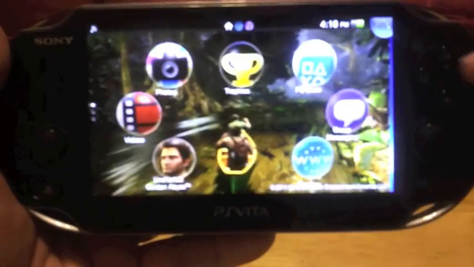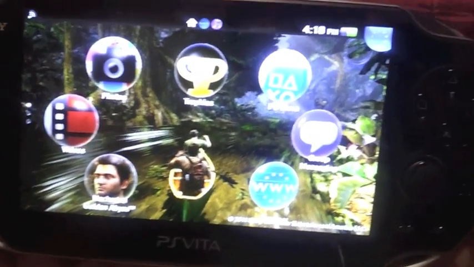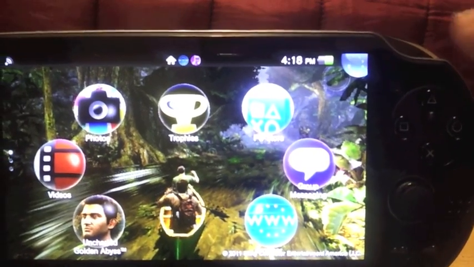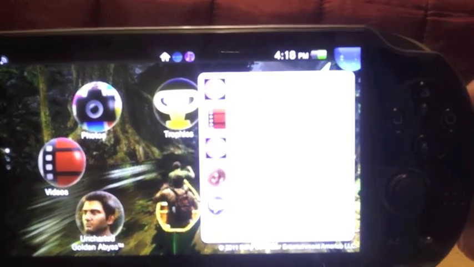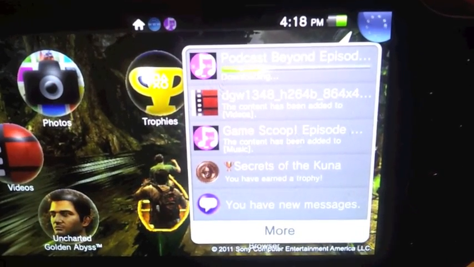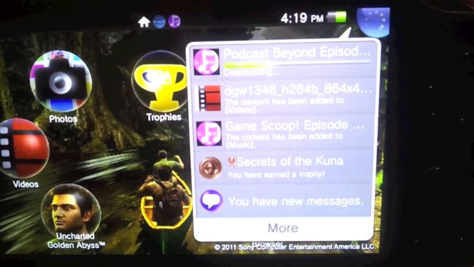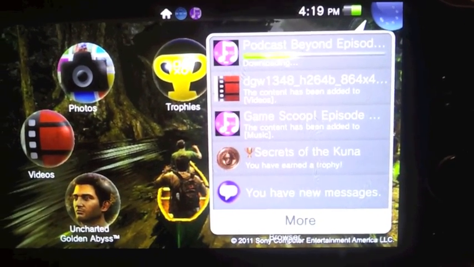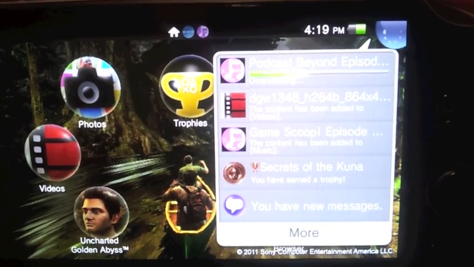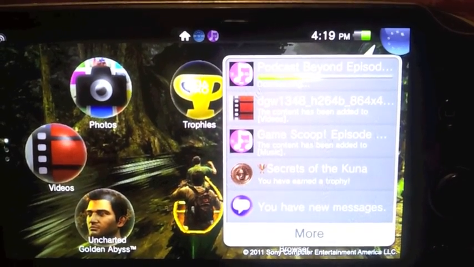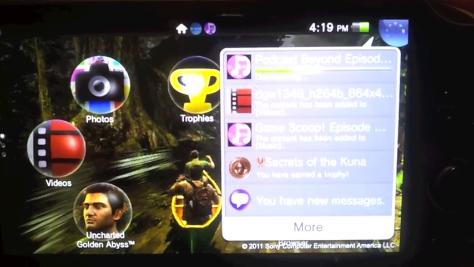So let's go back. See right here? I don't know if you guys can see right there. You can see the bubble with a loading circle. When you click on it, you can actually see the progress of the podcast downloading. That's freaking amazing. Freaking awesome. Once it finishes downloading, it will be in your music app.